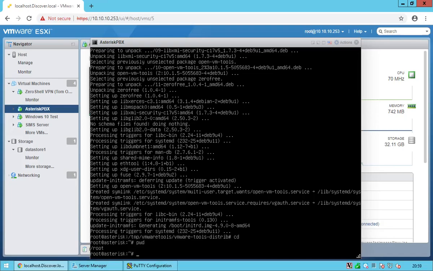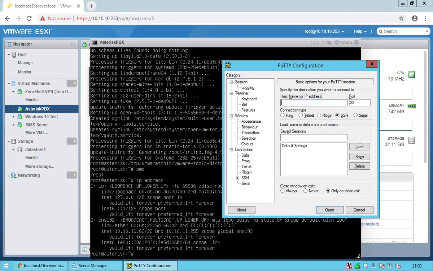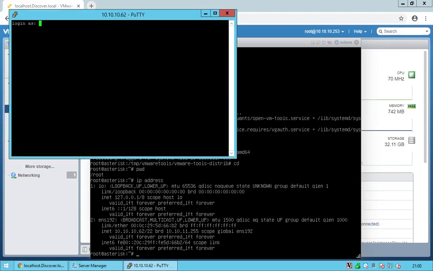And now, if I do ip space address, it will show me the IP address of this machine on the network. We do want to connect to it over the network rather than just use ESXi's control panel all the time. So if I take the IP address that it's got here, 10.10.10.62 for my network. Obviously on your own network it'll be 10.142 whatever, or 192.168.0 and then the number. But in my instance it's that.